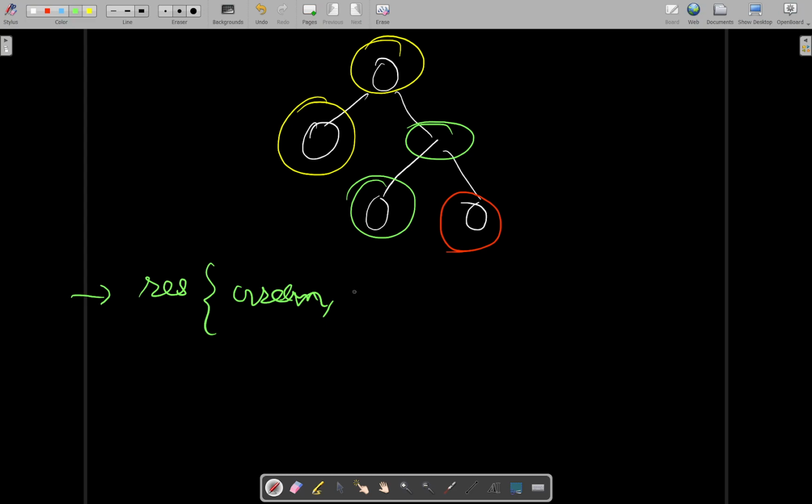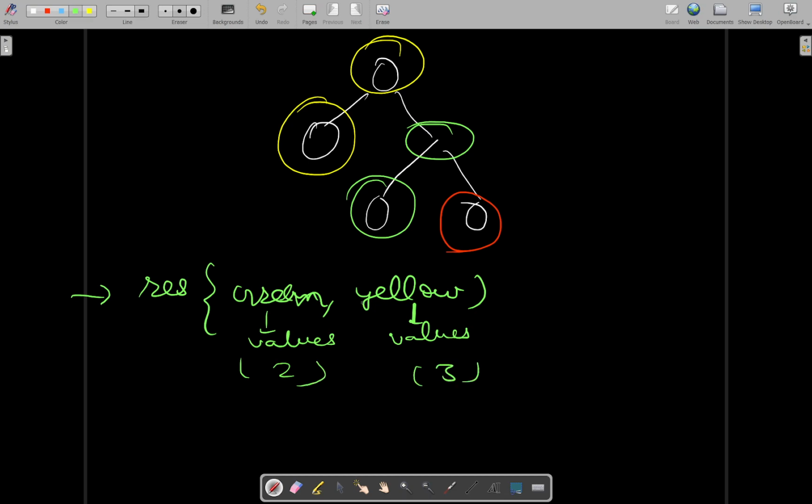Okay, basically their values. Okay, let's say value was 2 and its value was 3. Okay, so this is what you have to return.